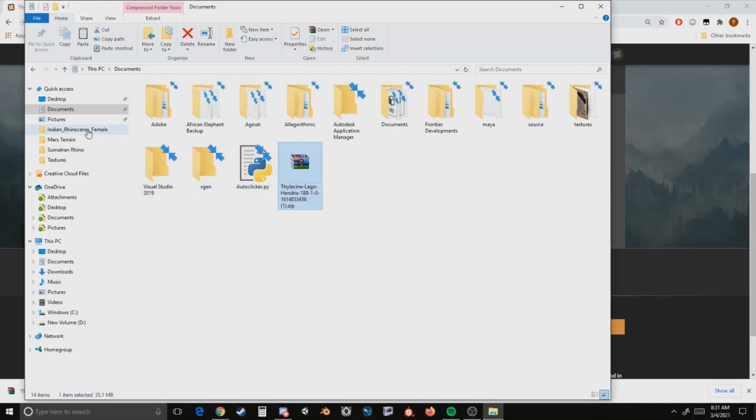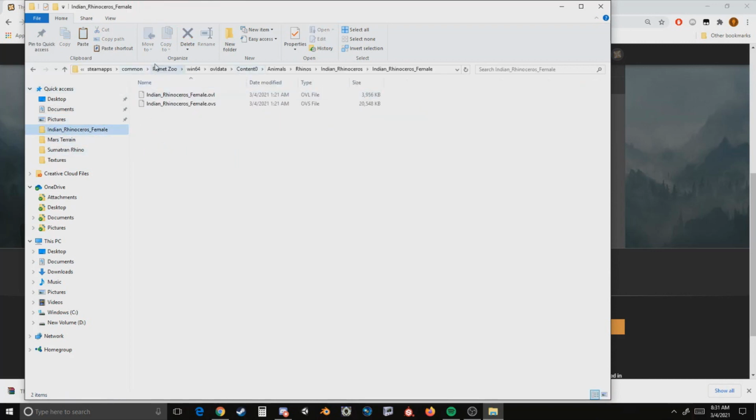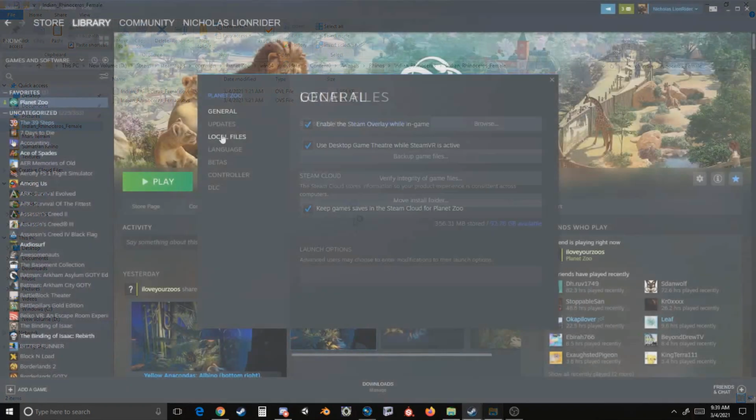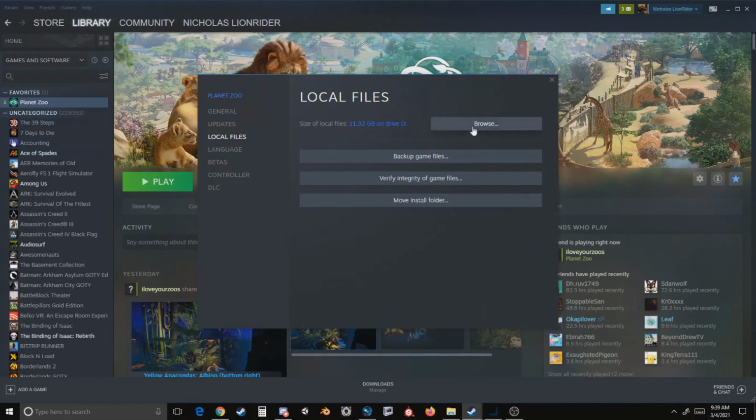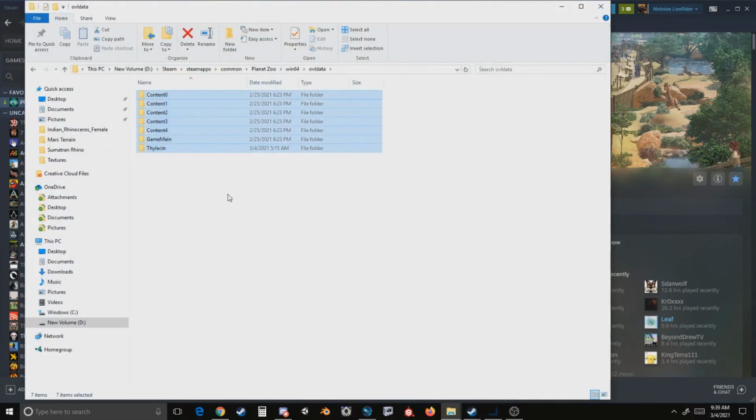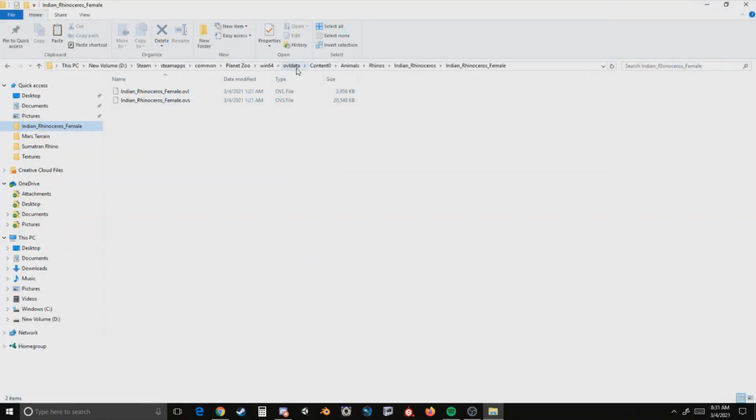In my last tutorial I opened it with WinRAR, but in this case we don't even have to do that. If you just navigate over to your Planet Zoo folder, I'll have a link in the description for how you get to that directory, but in case you didn't, you can look at my other tutorial on how to find that using Verify Game Integrity and then scrolling down in your Steam. But here's what we're going to do.